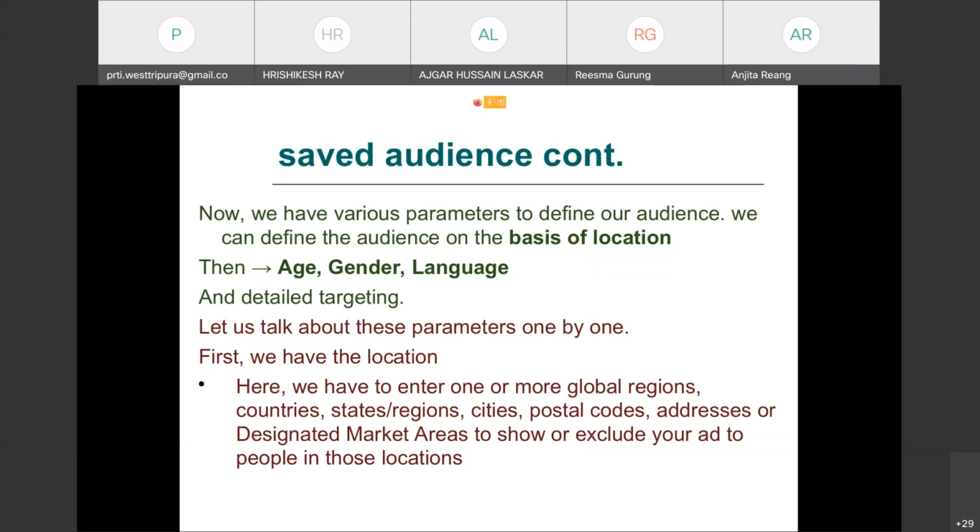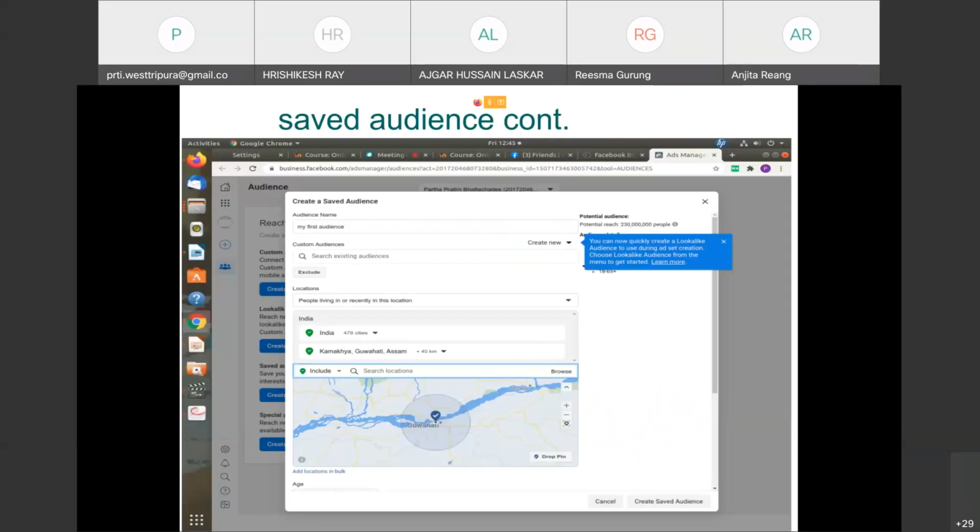Here we can enter one or more global regions, countries, states, regions, cities, postal codes, addresses or designated market areas to show or exclude your ad to the people in those locations. So that will be helpful for promoting your particular product in that location. So this is the way you can see that particular place. I think Kamrup, Guwahati, Assam we have selected. Here you can see the location and you can zoom by clicking the plus, just like Google Maps, and it will go to that location.